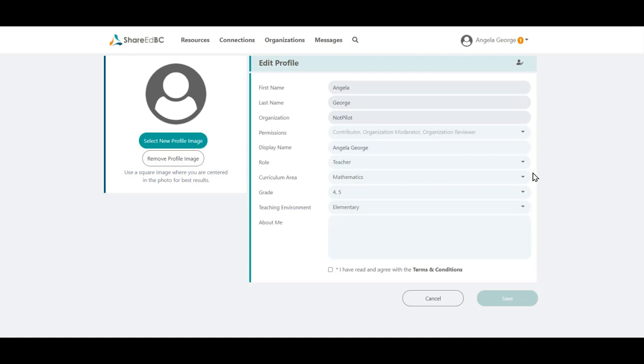The first task, once you join ShareEdBC, is to edit your profile. This screen will be in English the first time you join. I will cover switching the platform to French shortly. Providing more information here will help improve the search results when looking for resources or connections. It is important that you do not disclose any personal information in the description field of your profile or anywhere in ShareEdBC. It is also important that you read and agree to the terms and conditions. Click the checkbox to agree, and then click the Save button.